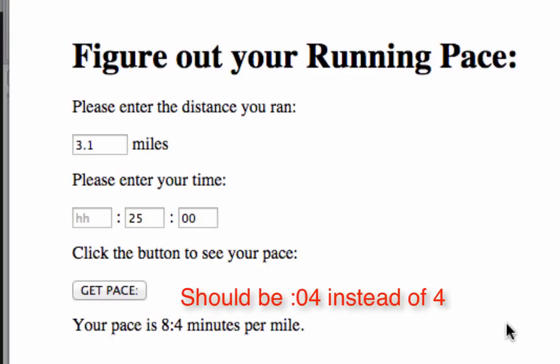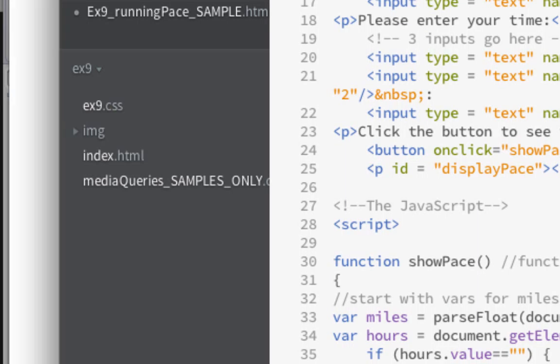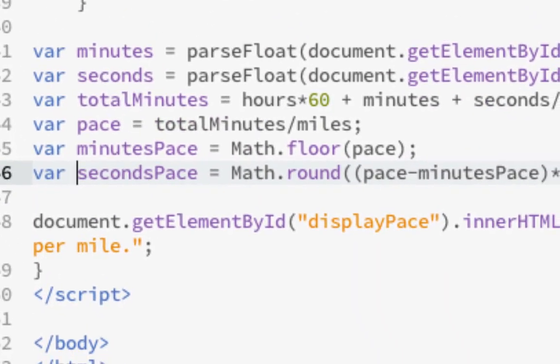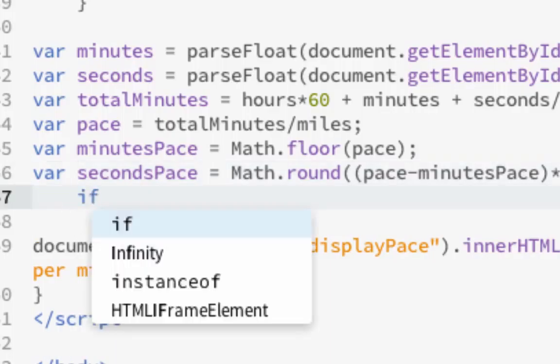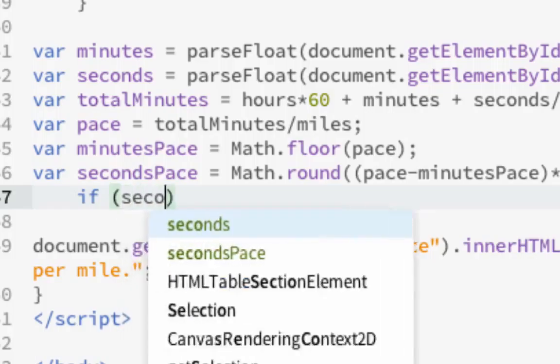That's a problem because that's actually 4 seconds, but we don't want it to say 4 seconds because it just looks odd. It should be 04 because when we say seconds, it's usually in 2 digits. So we just have to fix that 2-digit thing, and that actually isn't that hard to do. What we'll do here for the seconds pace, because we already have that, we're just going to redefine this, and we're going to put another if here. I'm going to put if, and we're going to do seconds pace.